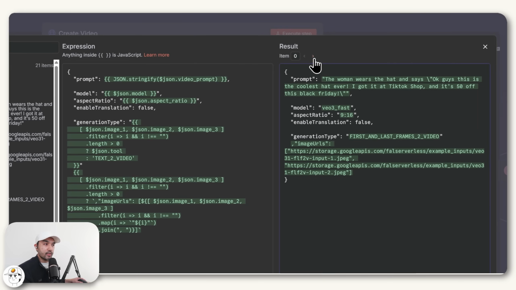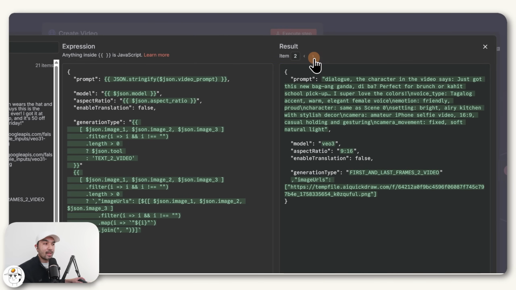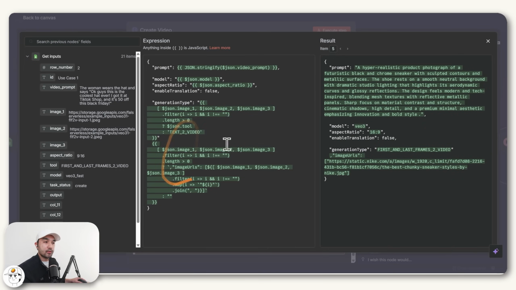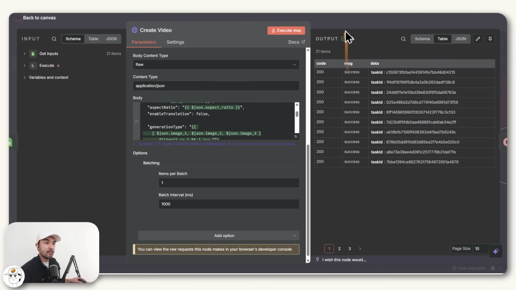And so if we just scrub through this, you can see that we are passing those 21 use cases that we are about to go through together. And the reason why this script looks complex is because we are actually making it flexible to be used for any type of generation that you want. So if you want text to video, first and last frame, or even ingredients to video, then this expression accounts for all of them. So when this node ran, basically it submitted our 21 requests to Key AI.